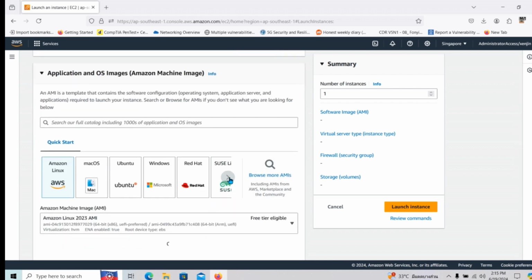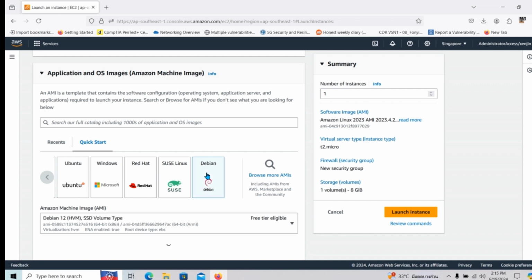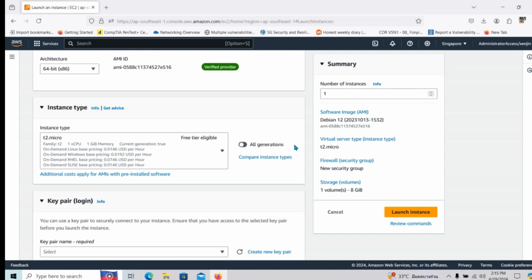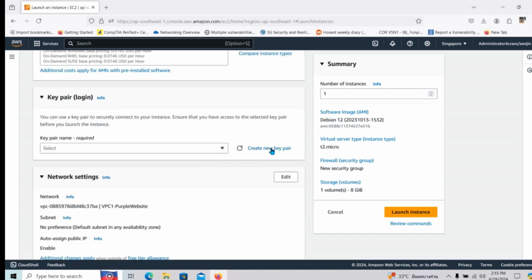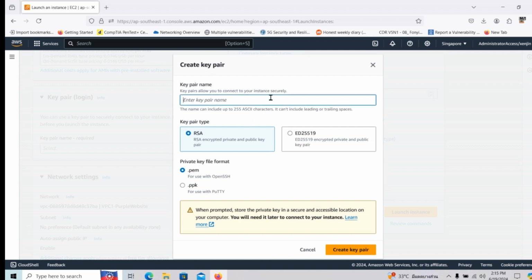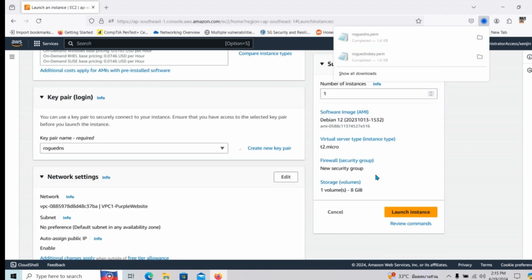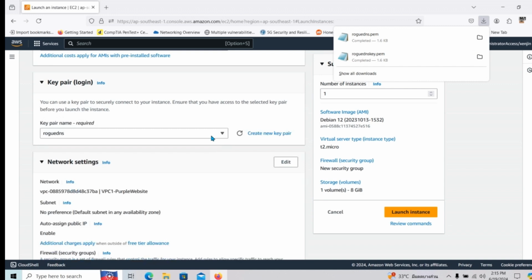I'm just going to take the Debian Linux system image, and I'm just going to leave it at this. I'm going to create a new key pair. I'm going to name it Rogue-DNS. I'm going to use the PEM for OpenSSH RSA. I'm not going to use PuTTY. We'll create a key pair. It's going to be in the downloads folder in our Windows system.